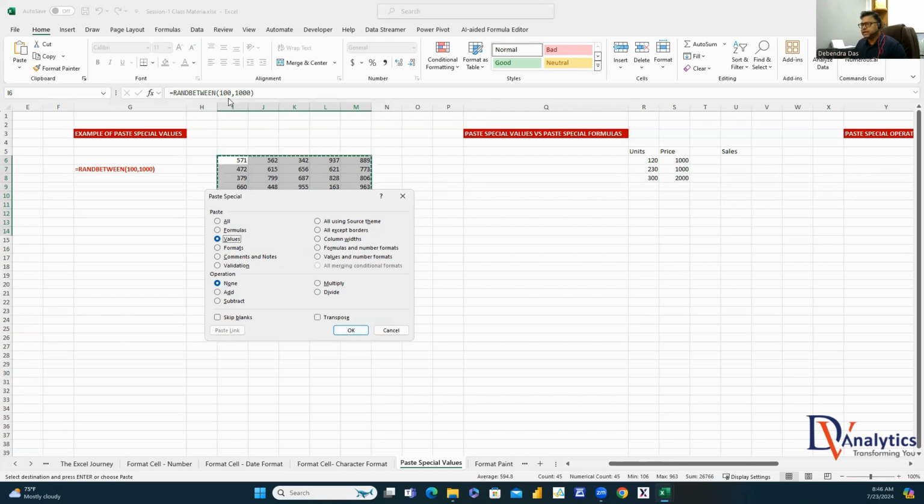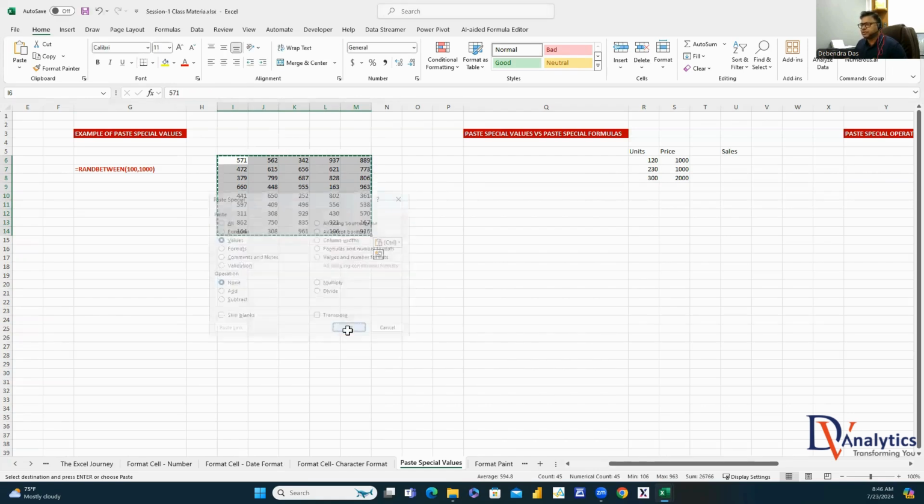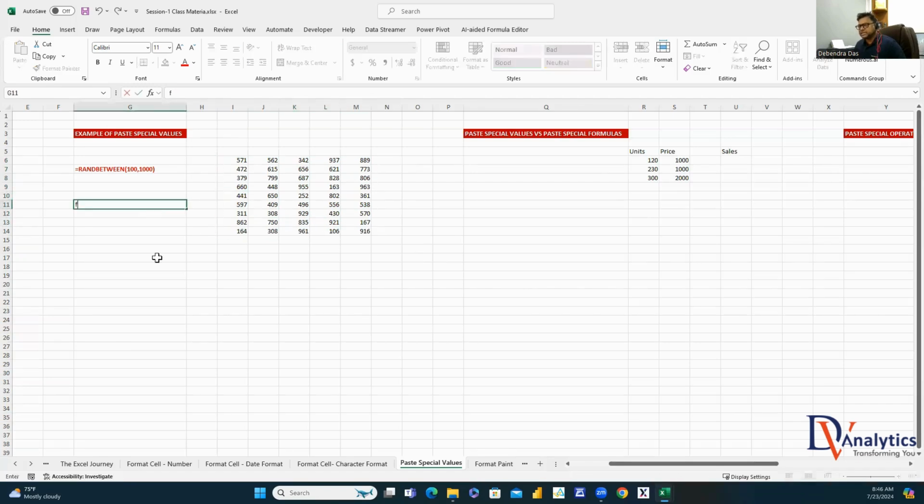When I say values, it is no more going to be function or formula driven. It is just the value that will come here. Now you can see it's just the value. Can you see this? Yes, sir. So if I make any changes outside, it will not affect here because it is no more formula or function driven. Is this clear to all of you guys, everyone? Yes, sir.